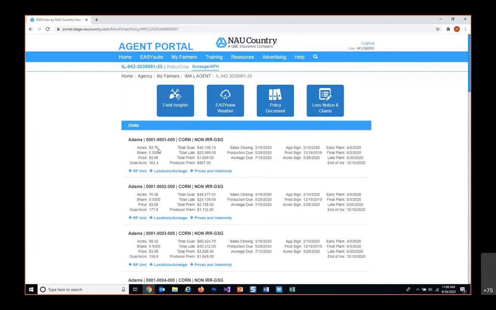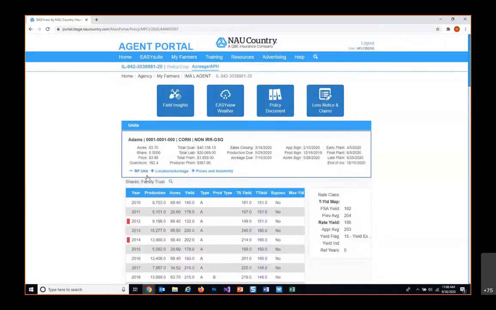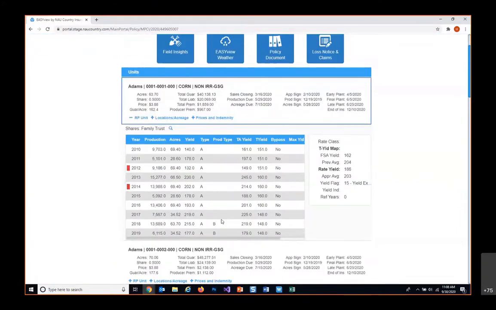Has all the important dates for each unit. I'm going to peek at the APH database info first. So we're going to click on the RP unit link here, and this is going to give us all of our APH information for this unit in particular. What I wanted to show you in here is just that the approved average on this unit is the 203. If you remember from our last example, we were looking at the trigger yield for a yield of 203 and a coverage level of 80%. So I'm just really showing you here that this is mimicking what we just did.